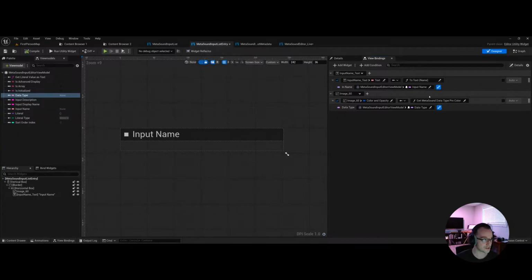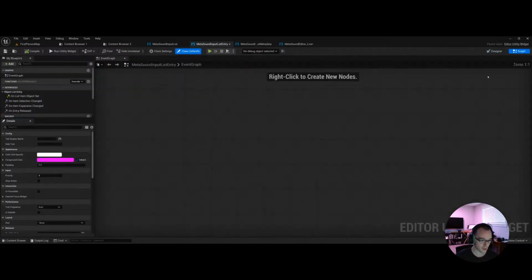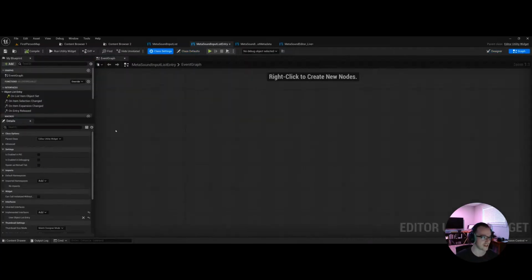The only thing we have to do on the blueprint side, and actually there's one thing in the class settings before I forget, is this annoying little box here. Can call initialized without player context. So this is a quirk of editor utility widgets and the UMG view model plugin, where if you don't check this box, your view model just won't be initialized.